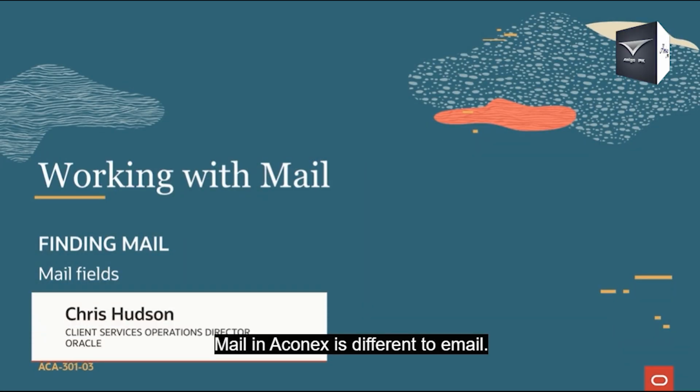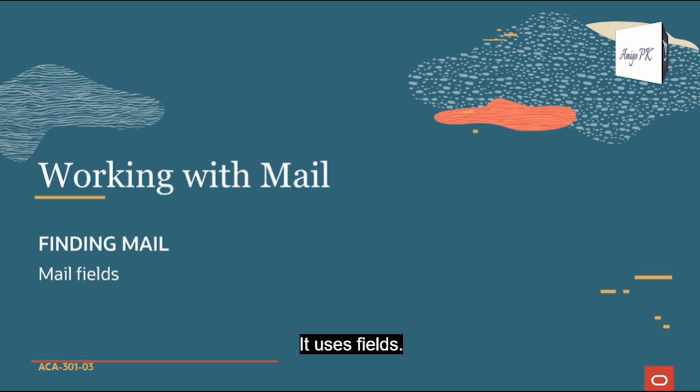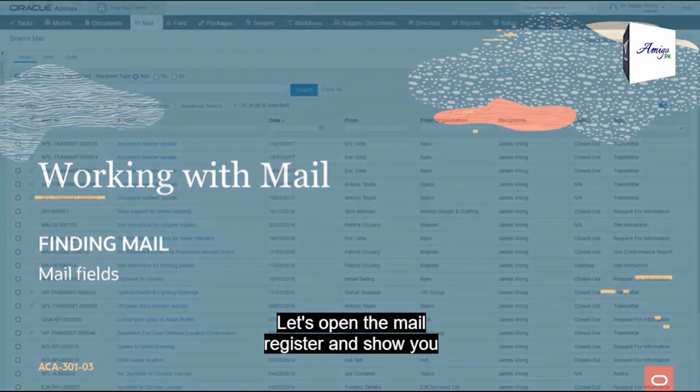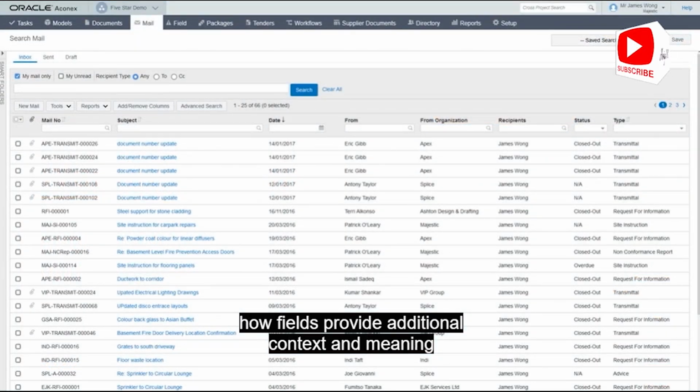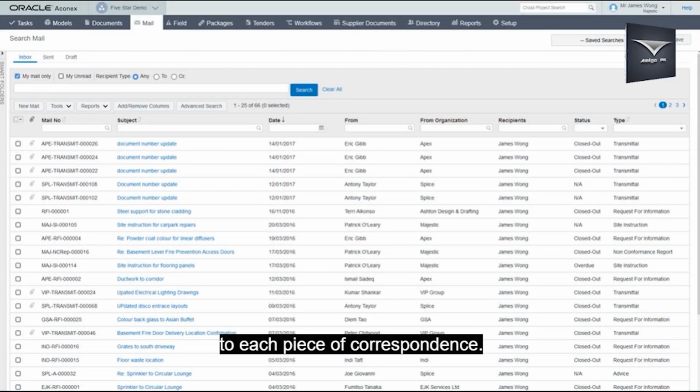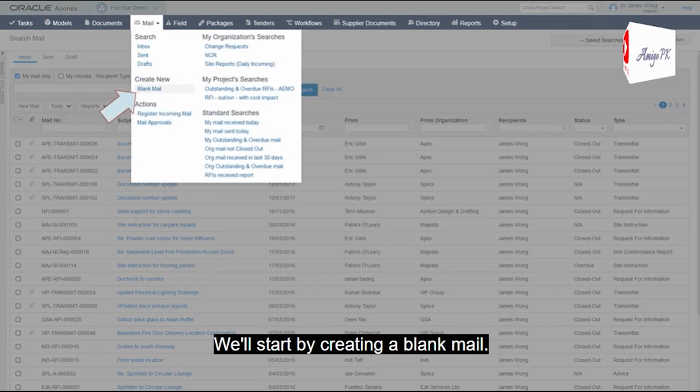Mail in Aconex is different to email. It uses fields. Let's open the mail register and show you how fields provide additional context and meaning to each piece of correspondence. We'll start by creating a blank mail.